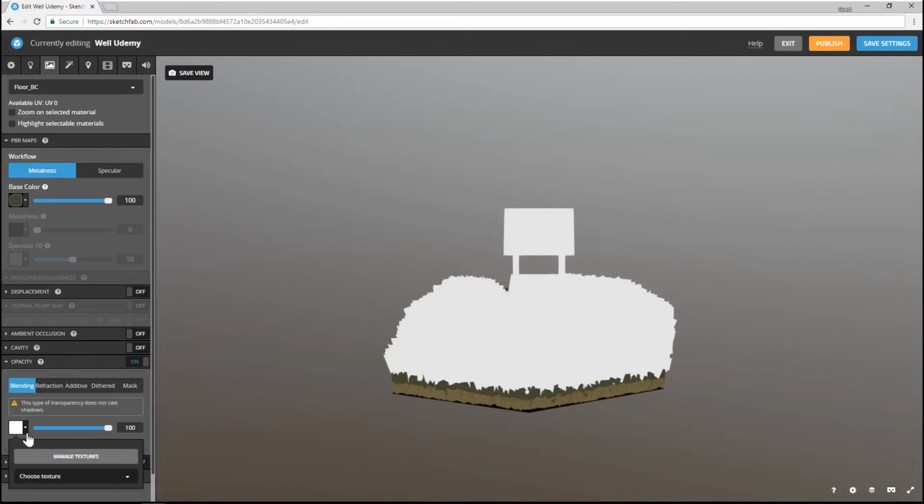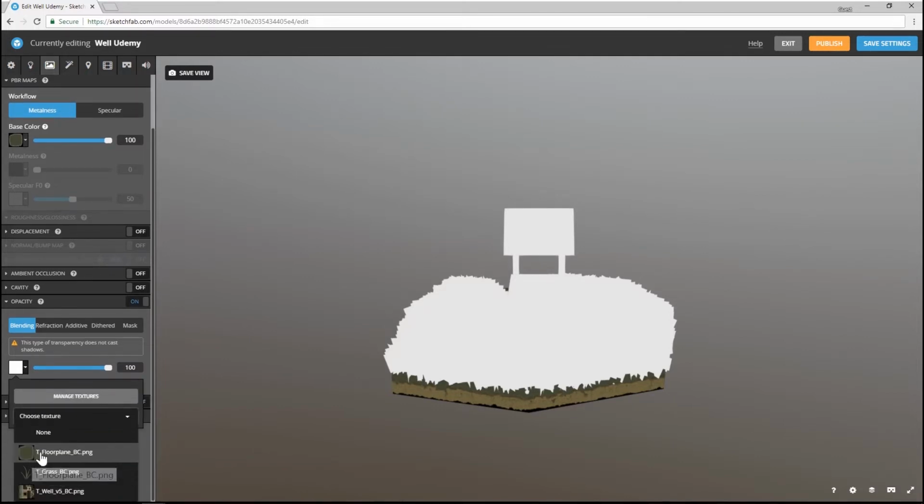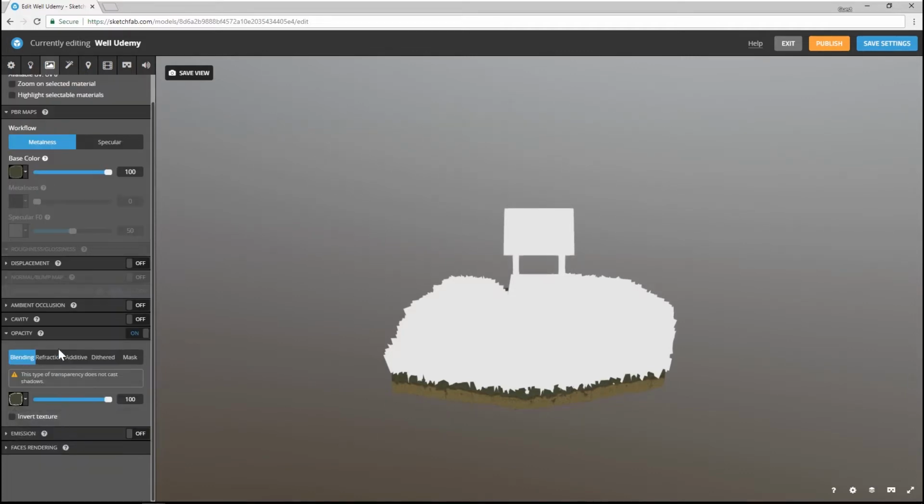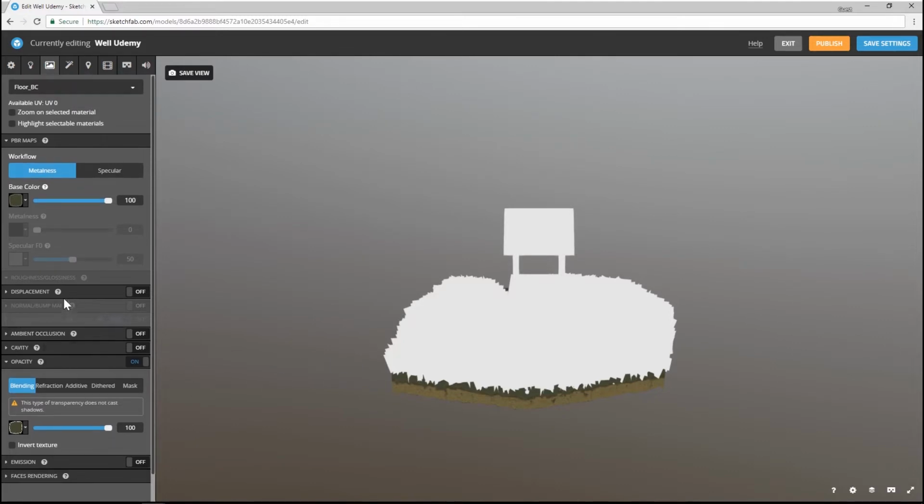And again, click on the little icon here. And choose your texture. Scroll down and choose the floor plane texture. And there we have our transparency, so that's good. This type of transparency does not cast shadows, but we don't use any shadows here because we're using a shadeless model. Then we'll scroll up and we can either here choose grass or just click on the grass here.